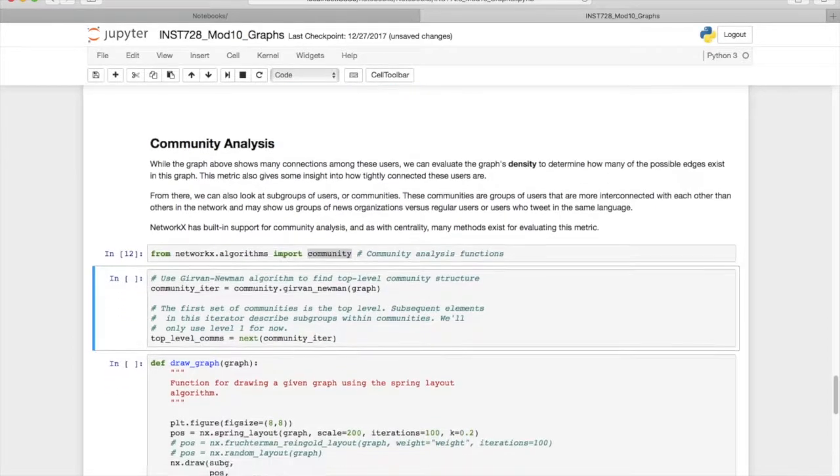So we'll go ahead and import that. And we'll use the Girvan-Newman algorithm, like I mentioned, to look at communities here. Now, the Girvan-Newman algorithm is interesting in that it gives us a decomposition of community structure. So if we run it, we'll get this community iterator. Now, what's in this iterator is a collection of nested community structures.